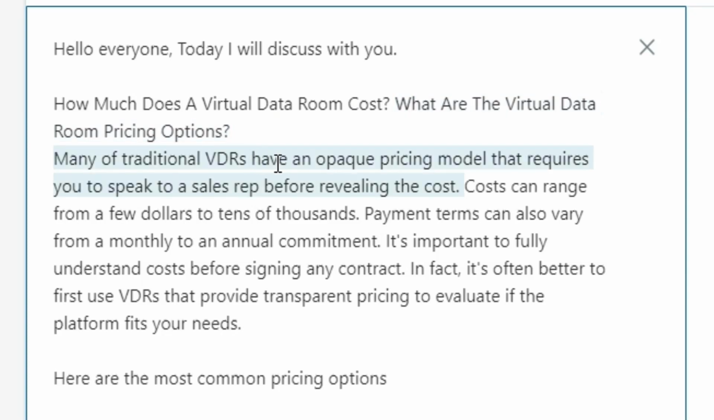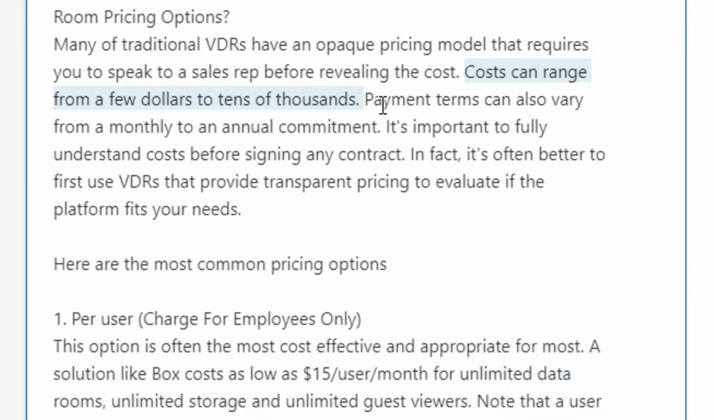Many traditional VDRs have an opaque pricing model that requires you to speak to a sales rep before revealing the cost. Costs can range from a few dollars to tens of thousands. Payment terms can also vary from a monthly to an annual commitment. It's important to fully understand costs before signing any contract. In fact, it's often better to first use VDRs that provide transparent pricing to evaluate if the platform fits your needs. Here are the most common pricing options.